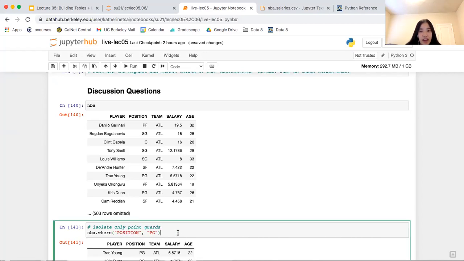And then after that, we want to isolate only point guards that make greater than 15 million. So we're going to do where again. And so what column are we looking at here?